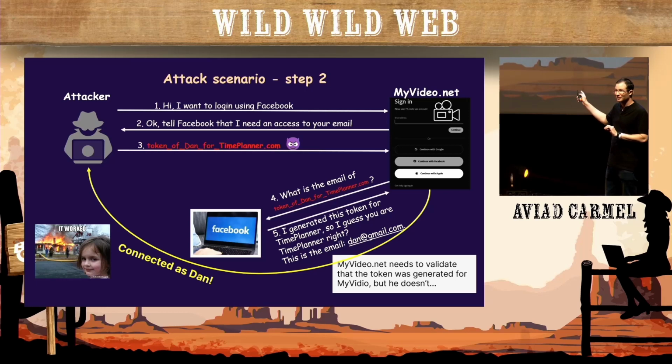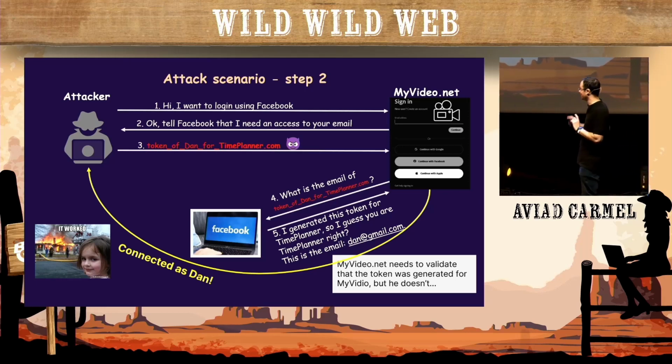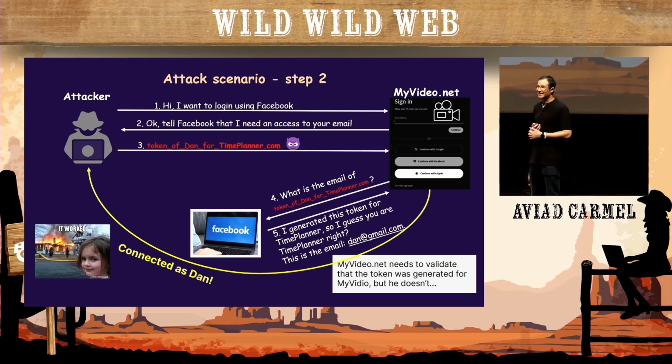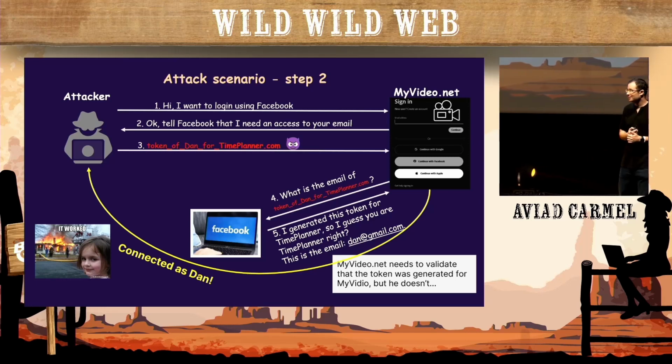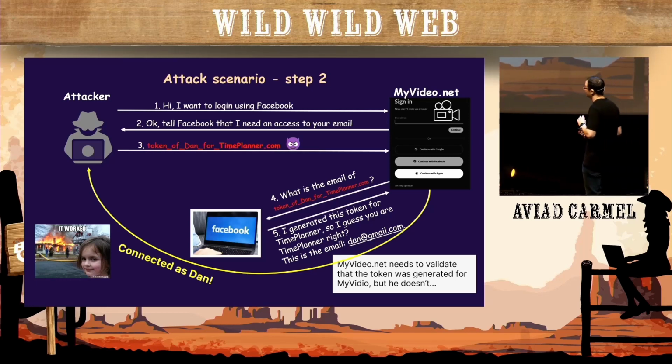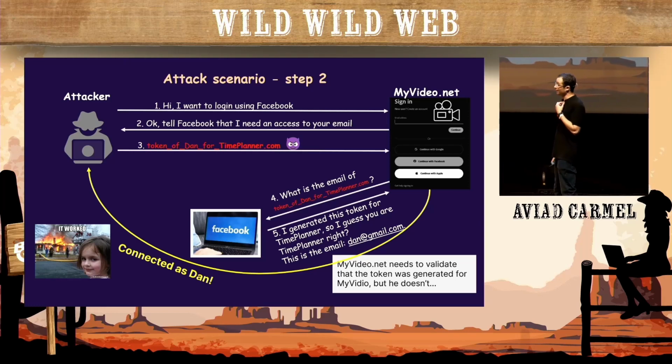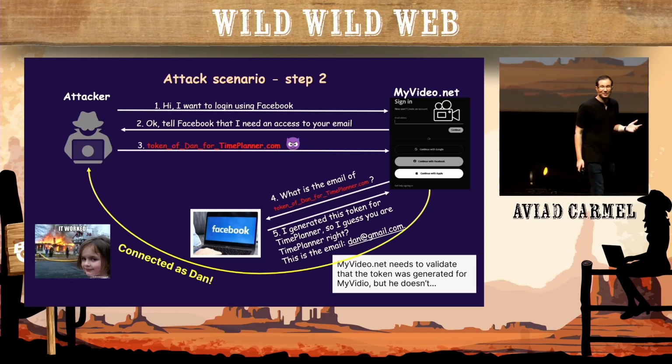Now, myvideo.net is not a real target. It's just for the slide. But theoretically, it works. Now, the question is, can I find this type of vulnerability in a real website? Because if I can, it's going to be really insane. I want to make it clear. Dan only connected to timeplanner.com. That's all. And the attacker can connect to his account in another website.